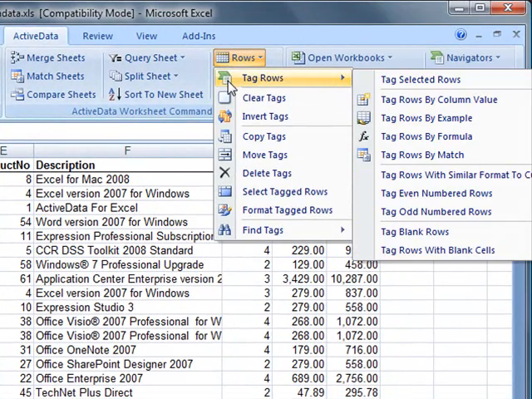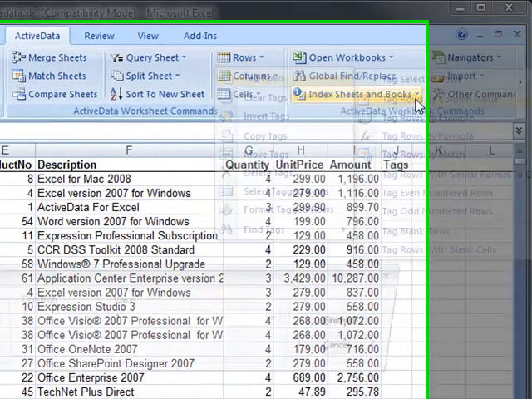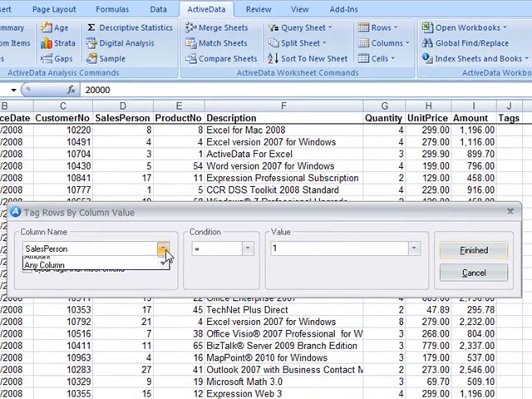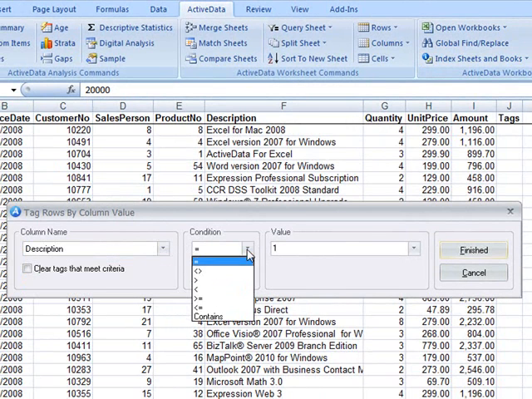We can also tag rows by searching for text within a particular column or within any column. Here we're going to get ActiveData to tag any row where the description contains the word Excel.